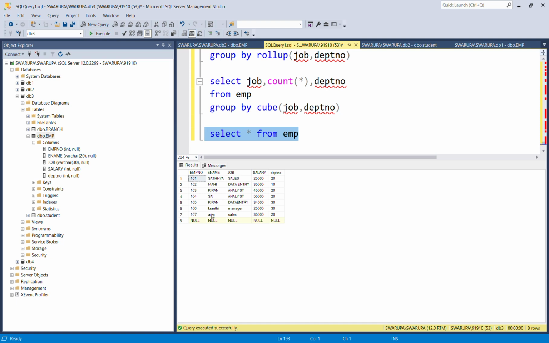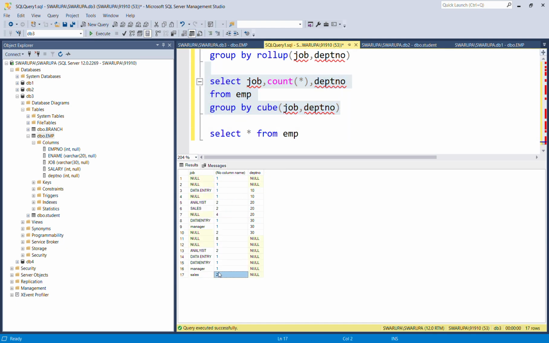Okay, when we see here, data entry is 2, analyst is 20. When we execute this one, we will get these columns for each individual one. Sales is 2, so it represents that sales is 2 here, whereas here it shows sales 2 and 20. When we see the data entry, here is one data entry, here is another data entry, but for these two, we will get the subtotal and grand total.